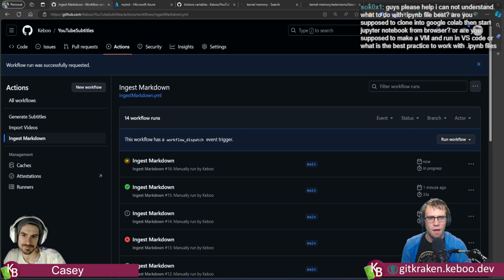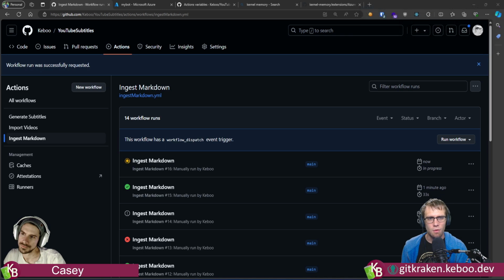Let's see. I cannot understand what to do with an IPYNB file. Are you supposed to clone into Google Colab and then start a Jupyter Notebook from the browser? Supposed to make a VM and run in VS Code, or what is the best practice to work with those?